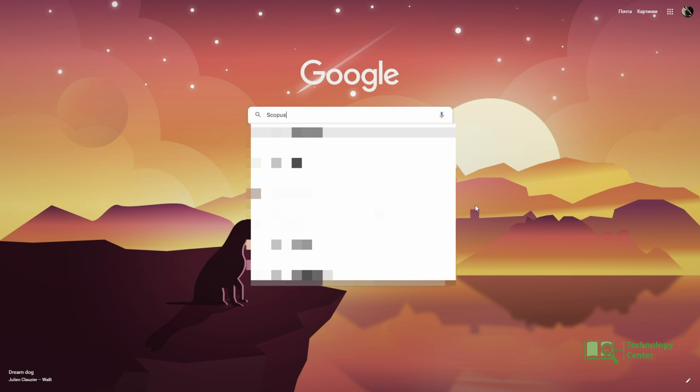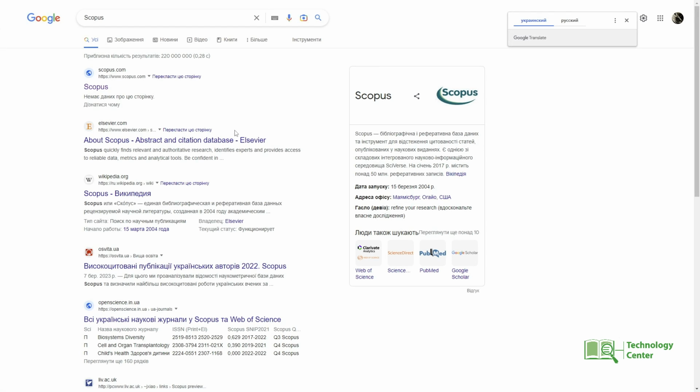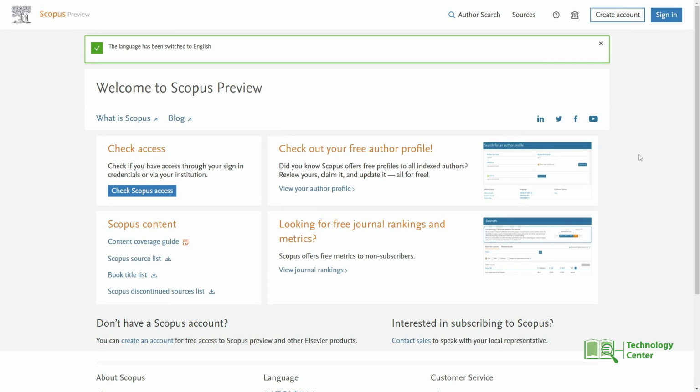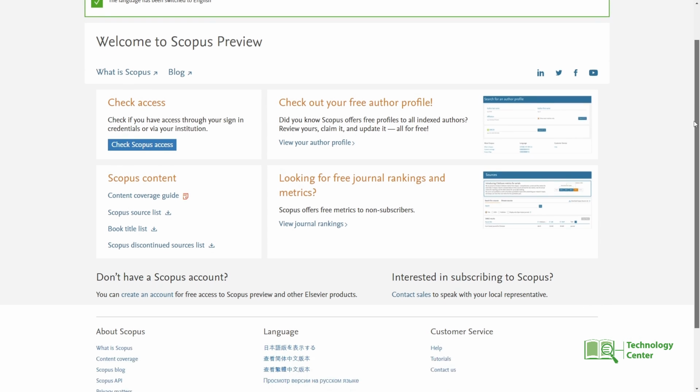To do this, type Scopus into the search engine. Click on the official Scopus website. On the home page, scroll to the bottom and click on Help.